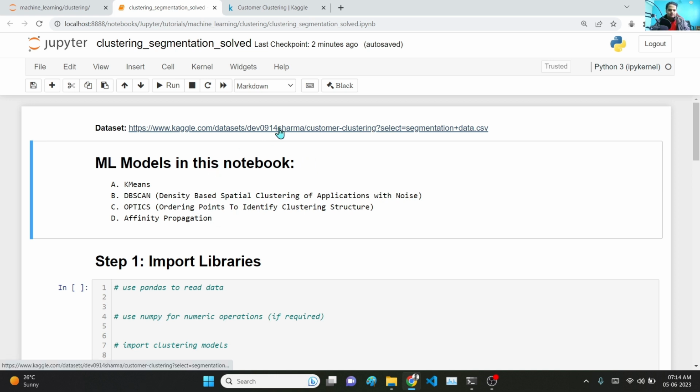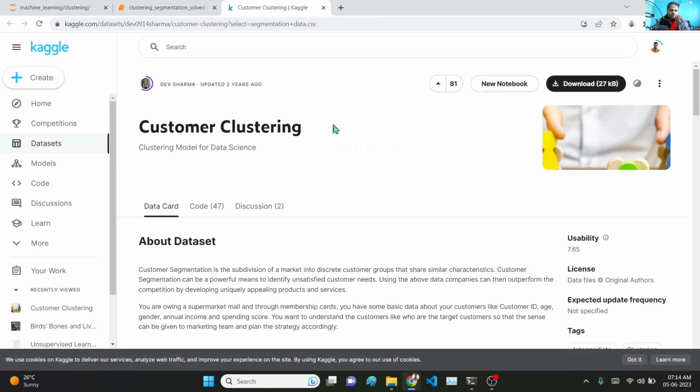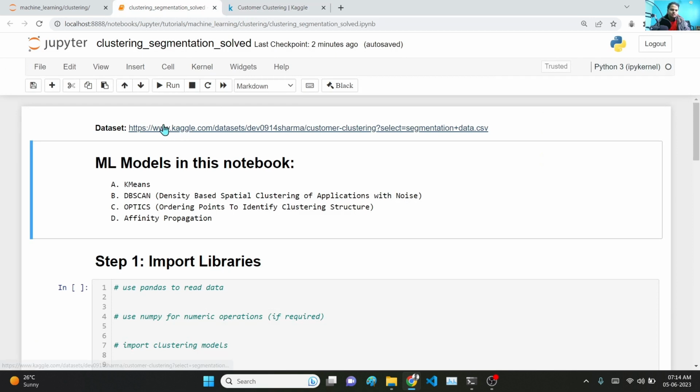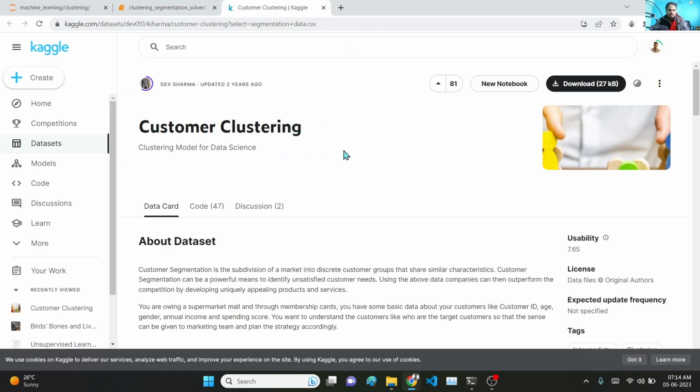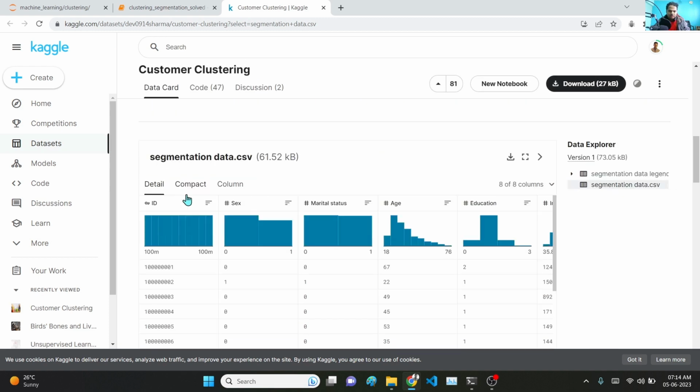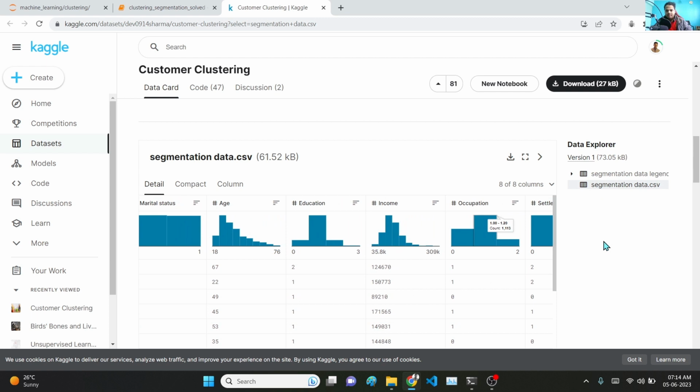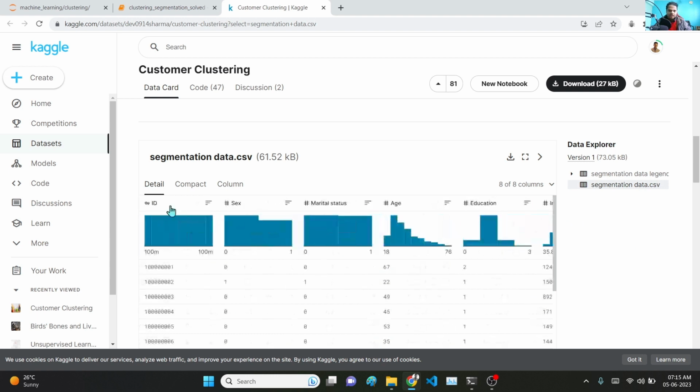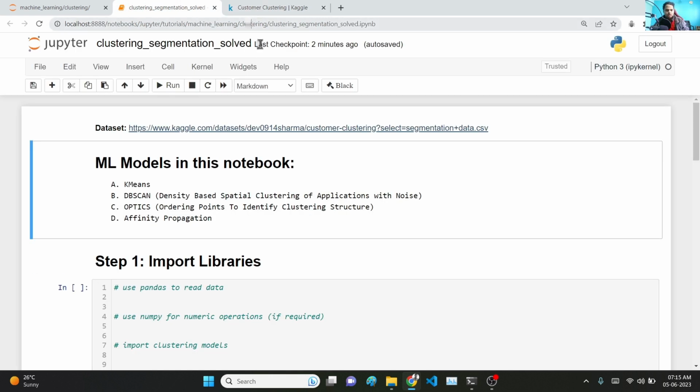The dataset that we'll be focusing on is on Kaggle. The link I have mentioned at the very top of the notebook. So this is the dataset that we'll be referring. This is how it appears: ID, sex, marital status. These are the column names. You can download this dataset from Kaggle. There are in total 8 columns in this particular CSV file, and we'll be checking which columns to use and which columns to not use.